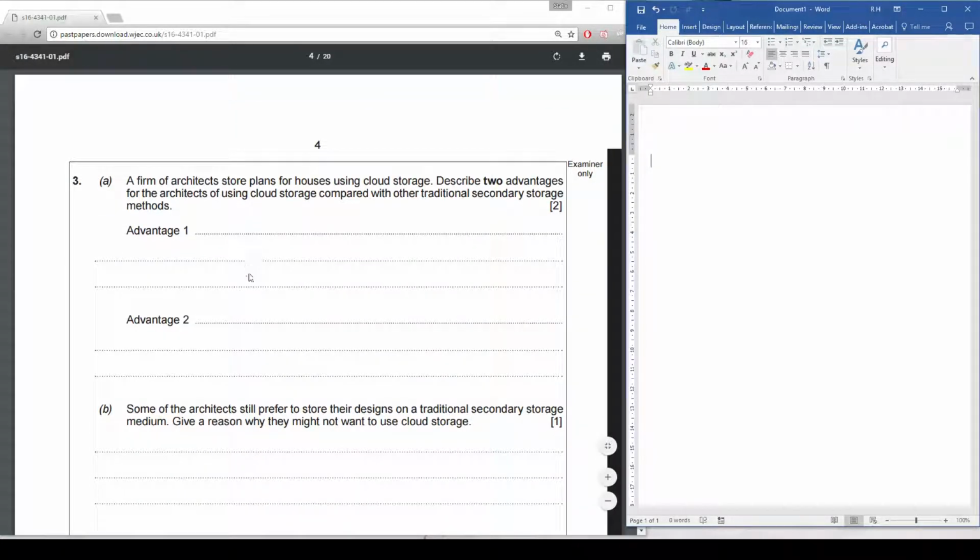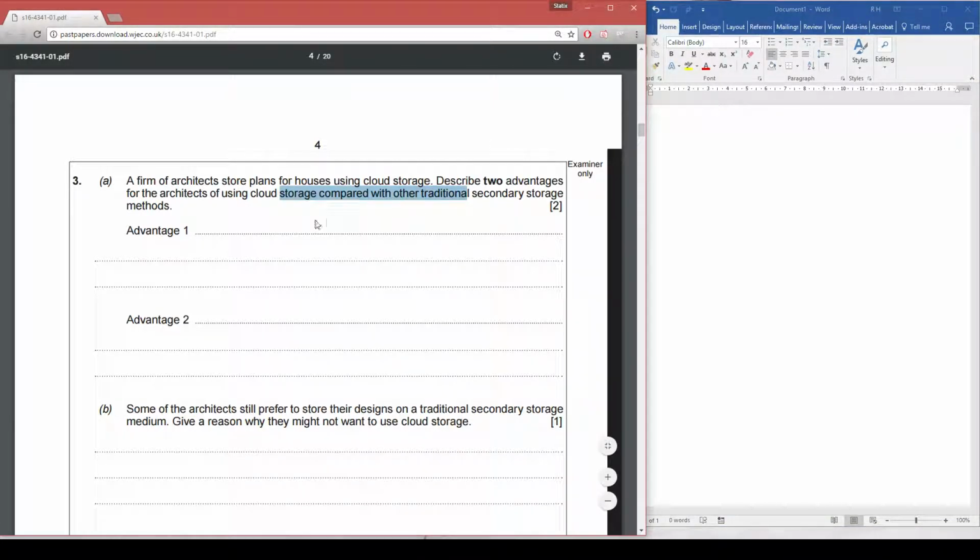Right. A firm of architects stores plans for houses using cloud storage. Describe 2 advantages for the architects using cloud storage compared with traditional secondary storage. Right, first of all, you just go through your mind what cloud storage is.